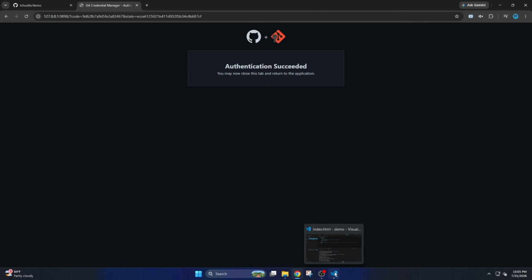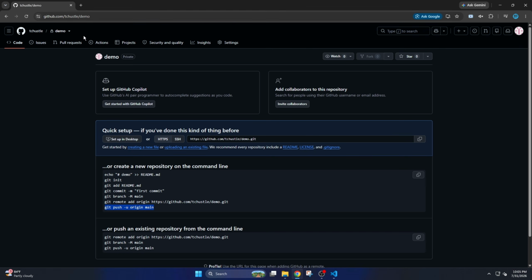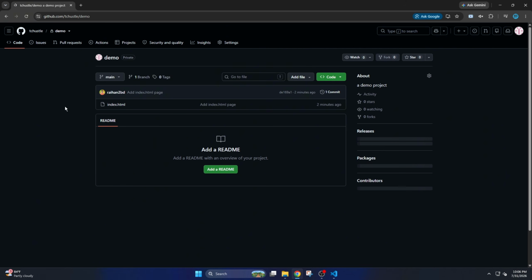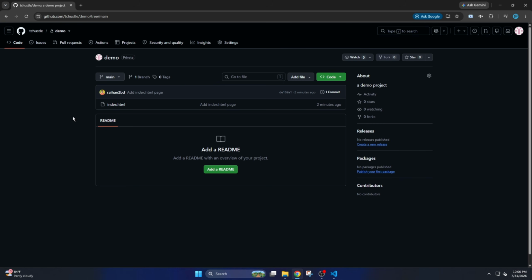You'll see Git finishing the upload. Now, go back to your browser, refresh your GitHub page, and boom! Your index.html file and your exact commit history are now live on the internet. Congratulations! You just completed the core GitHub workflow. You've mastered the fundamentals, and from this point on, you'll never lose your code again.